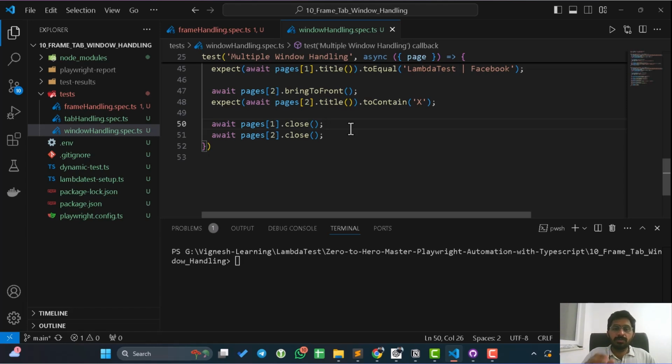So according to Playwright, everything is a pop-up. It doesn't matter if it's being tied up to the same window as a new tab or as a separate window, Playwright will not care about it. For it, always everything is a pop-up.